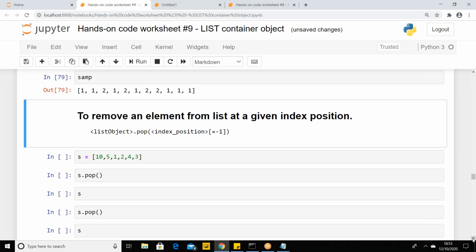Now look at pop. Pop has an advantage: you can give an index position, whichever element you want to remove from the list.